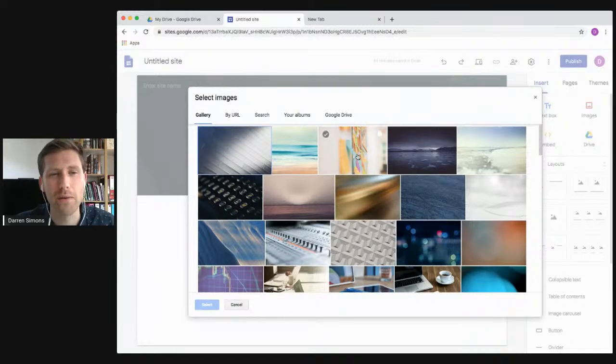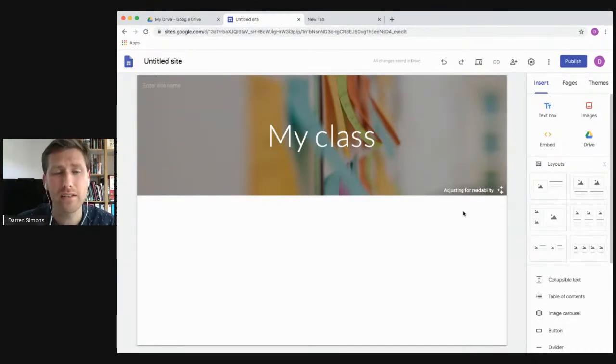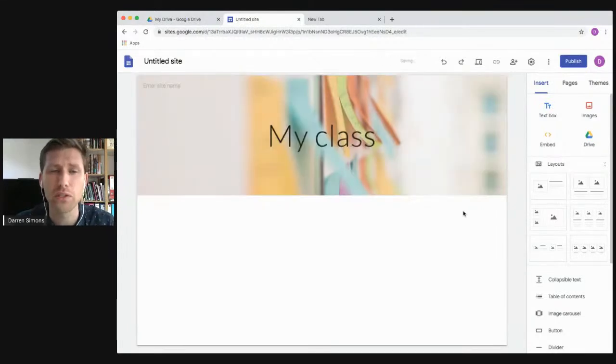I really like this Post-it note one, so I'm going to go for this Post-it note one and click select on those. Now, when I select those, you'll notice down here it's got adjusting for readability. This is really important just to help people to be able to view your content so it's not clashing. So it's now going to adjust the background colors and make sure everything matches.